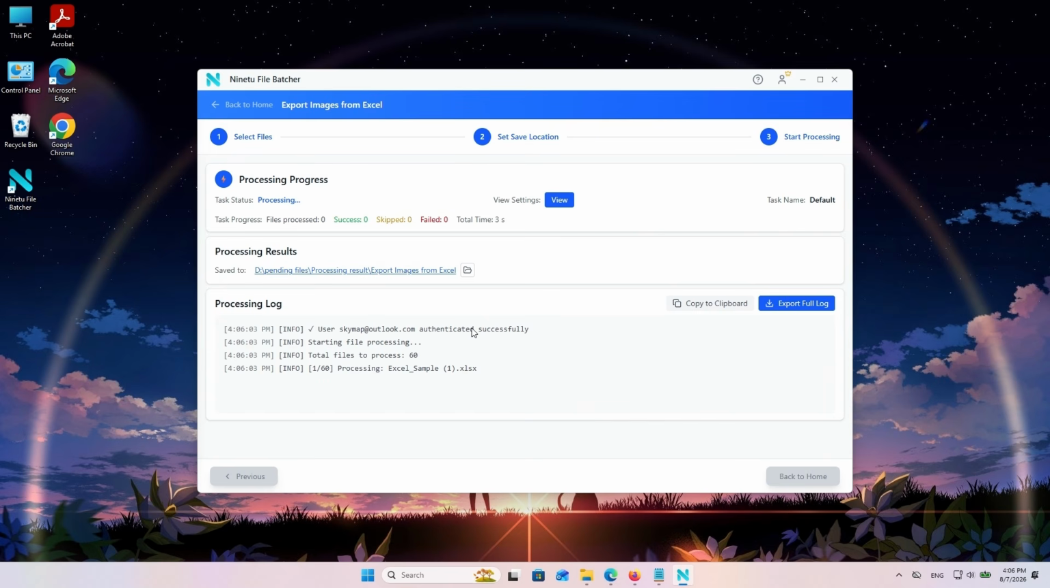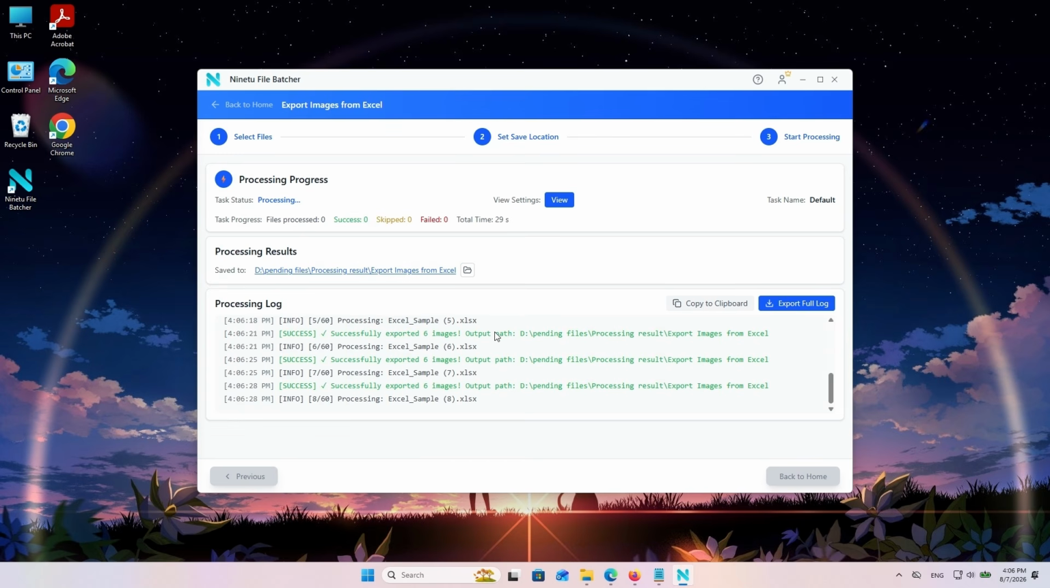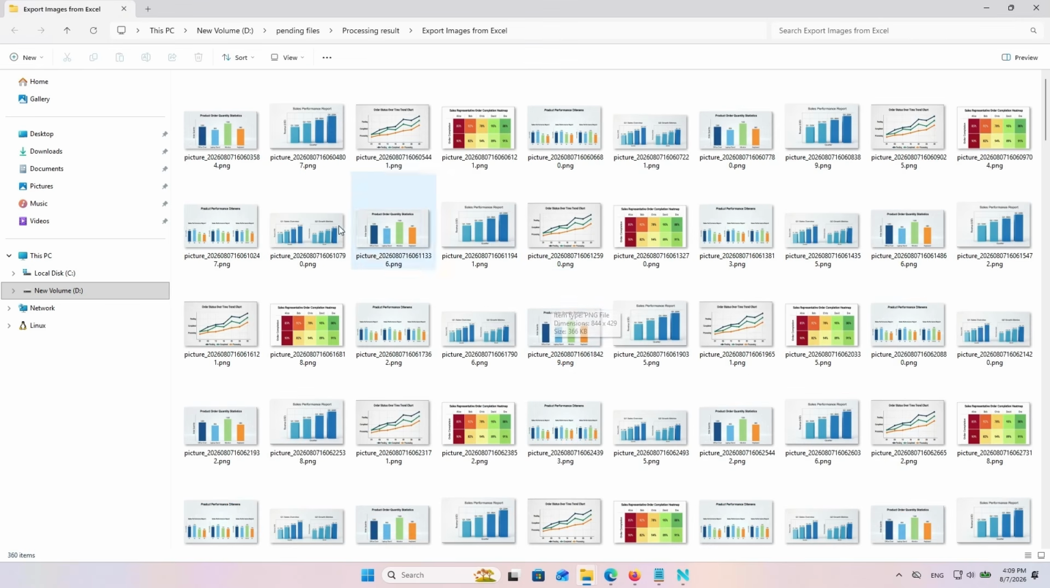The files will begin processing immediately. Just wait for the operation to complete. Once processing is finished, review the results, including succeeded, skipped, failed, total time, and the processing log. You can also click Copy to Clipboard to copy the log for later review. Open output folders to verify that the images were exported successfully from the Excel workbooks.